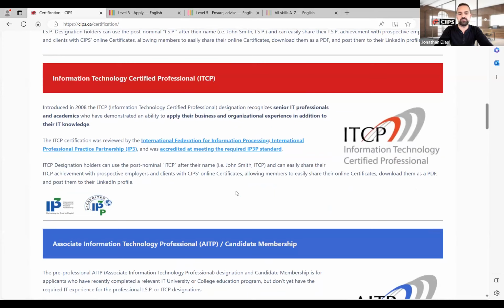And what that means is it allows for mutual acceptance routes. So for example, if you are a member of the Australian Computer Society and you hold their CP designation, that is also IP3P accredited and at the same SOPHIA standards. So those with the ACS CP designation can come to CIPS and get the equivalent ITCP designation.